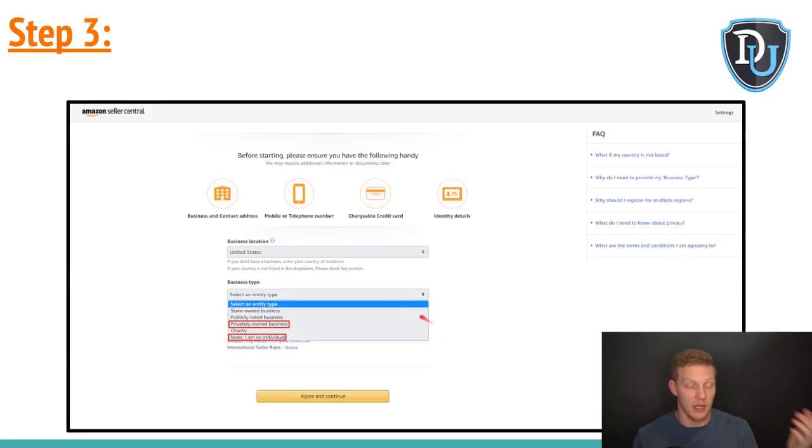So this is the page that I was talking about where they tell you what you're going to need before you start to ensure you have the following handy. So it says business and contact address, mobile or telephone number, chargeable credit card. You can use a debit card or a credit card. It doesn't really matter. And your identity details. That's going to be your license or your passport.